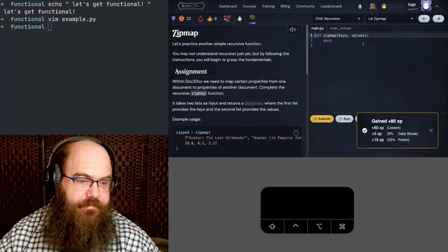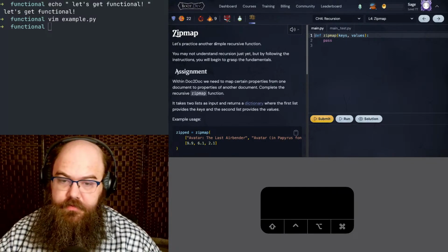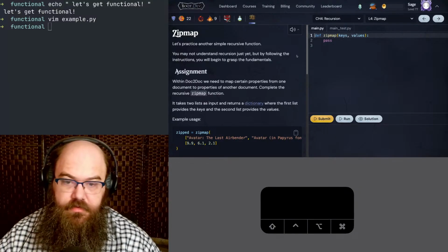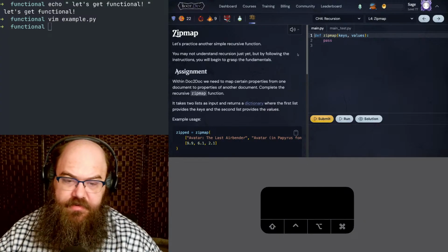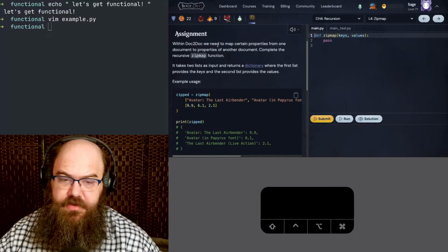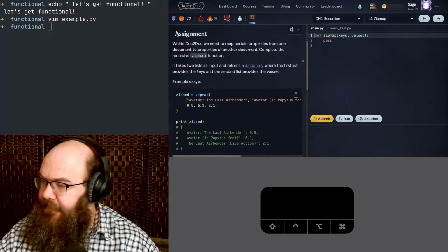4. Zip map. Let's practice another simple recursive function. You may not understand recursion just yet, but by following the instructions, you will begin to grasp the fundamentals. Assignment. Within doc2doc, we need to map certain properties from one document to properties of another document. Complete the recursive zip map function.